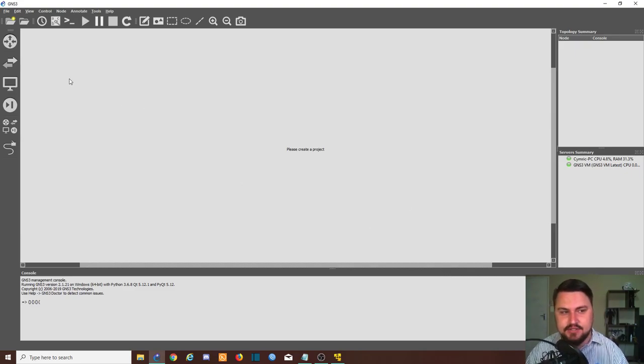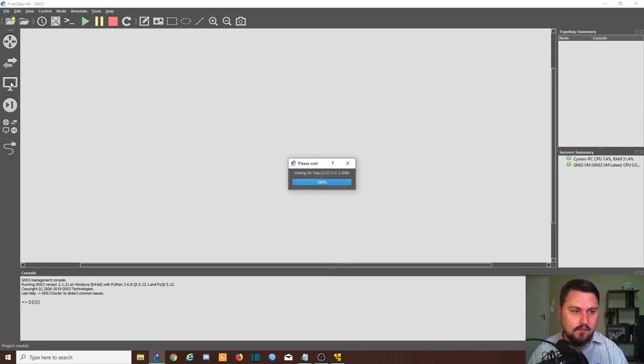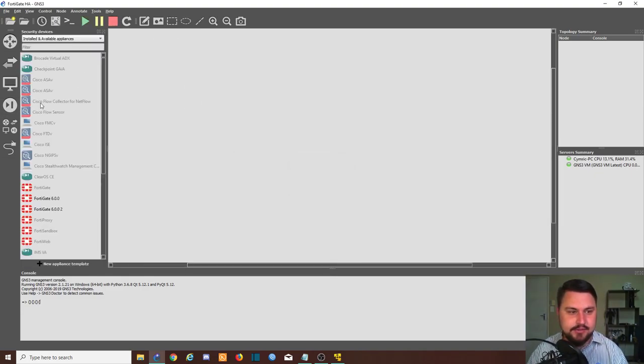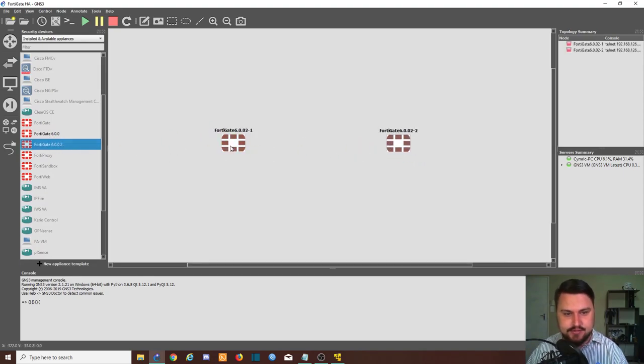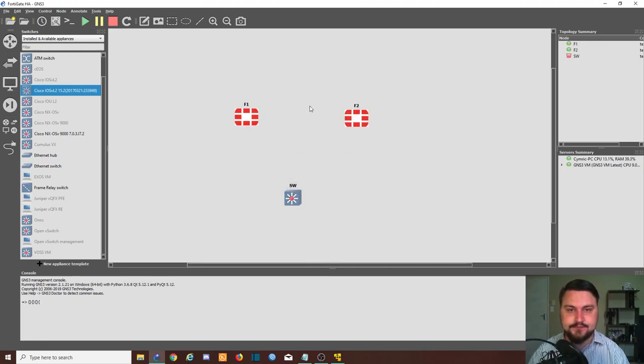I haven't done a topology here yet, but we'll just create one quickly. So let's just call a project on GNS3 FortiGate HA. And what we're gonna do is we're gonna drop in a couple of FortiGate devices. This is running version 6.0.0. Let's quickly start these devices. I also just want to bring in a switch so that we can connect both firewalls to the switches. Let's call that F1 for firewall 1 and F2 for firewall 2. And I'll bring my computer in a little bit as well.